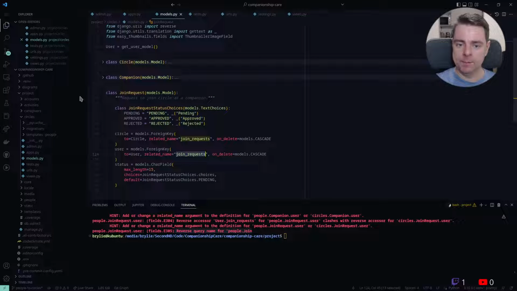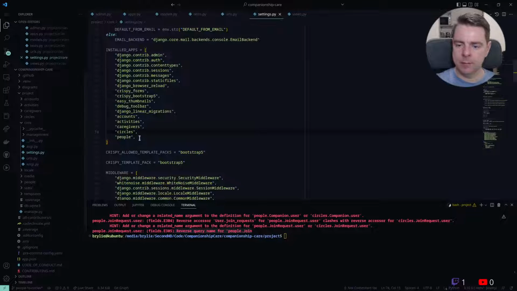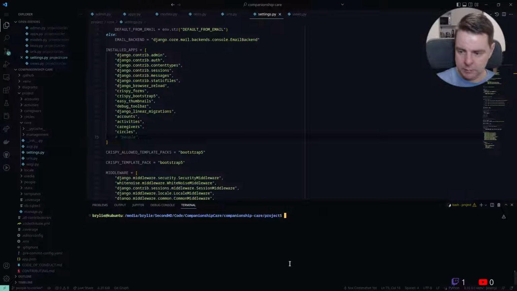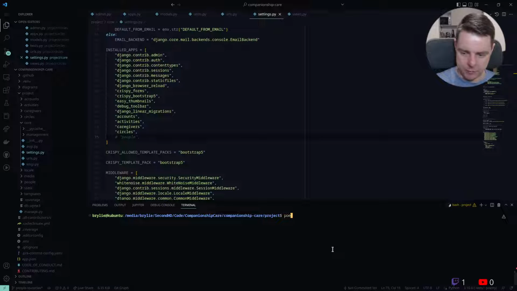Well, one approach that might just solve this whole thing could be to open our settings file and just comment out the core settings, that is, the people app. I'm essentially deprecating that. Clear those errors out, make the migration, see what happens. Okay, can't import Django. So Poetry Shell didn't automatically open, so we'll fix that.